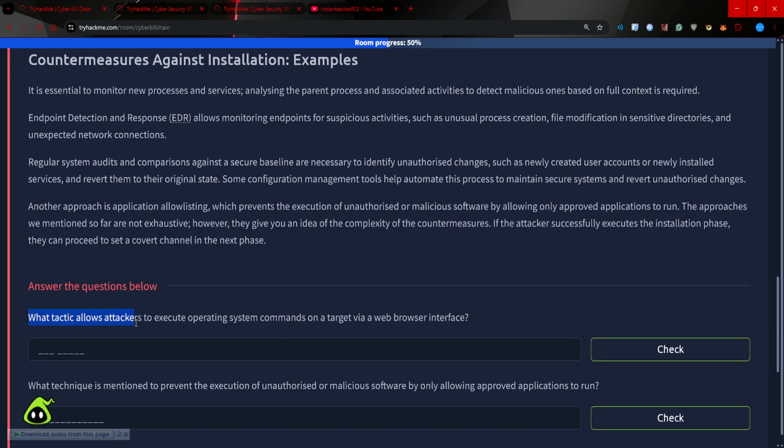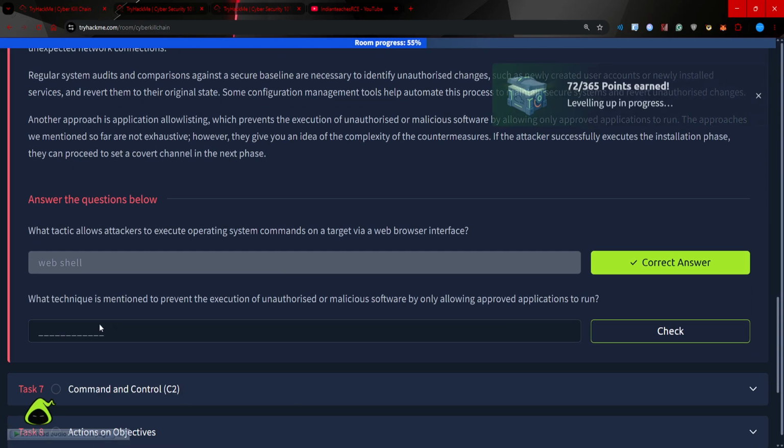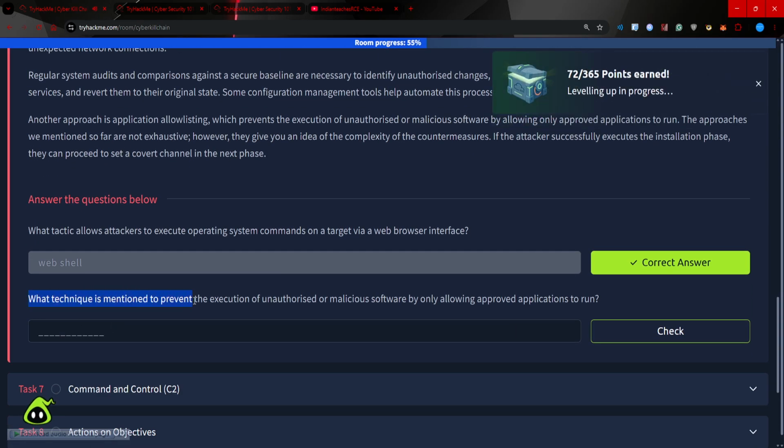What tactic allows the attackers to execute operating system commands on the target via a web browser interface? Web shell? What technique is mentioned to prevent the execution of unauthorized or malicious software by allowing only approved applications to run? Allow list.